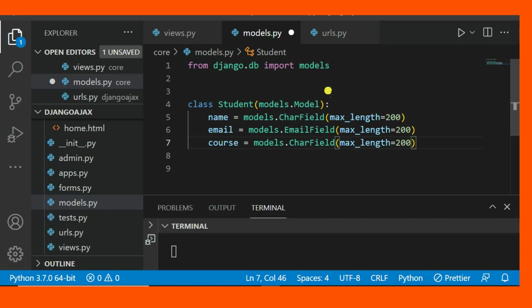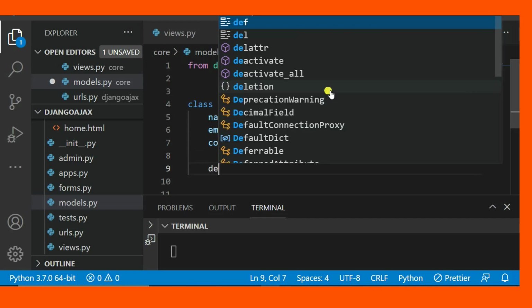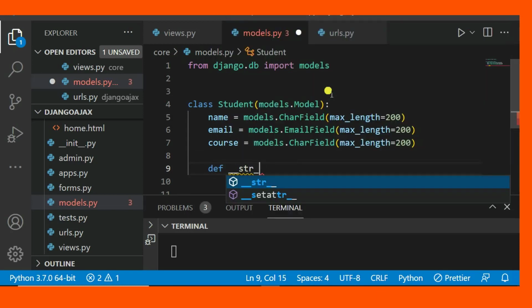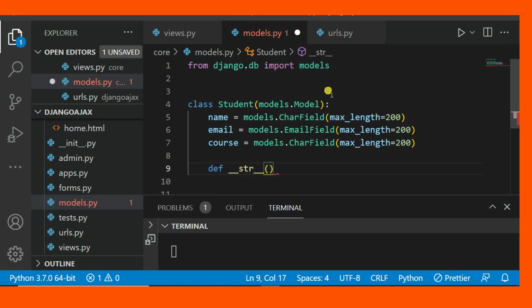So a model in Django is like a table in MySQL. For those who have experience of coding in MySQL and PHP, when we talk about a model in Django, this is the same as when we are talking about a table in PHP and MySQL. So here I'm going to create a Django model function which is str. This is for tracking what is happening in the model. Okay, so self.